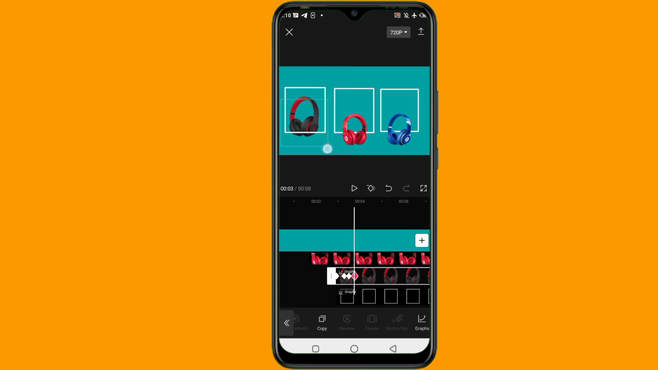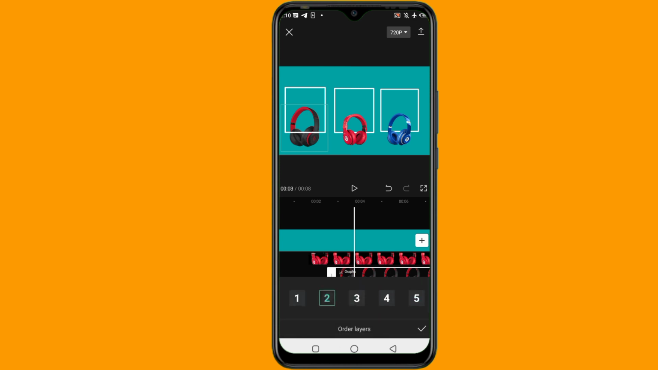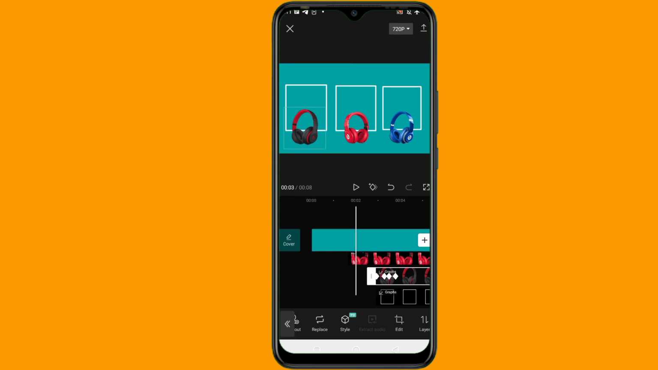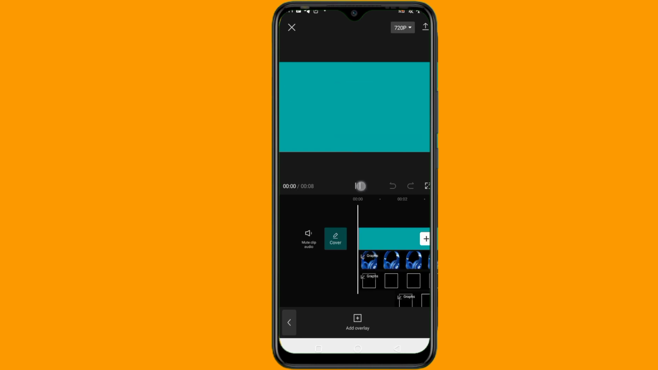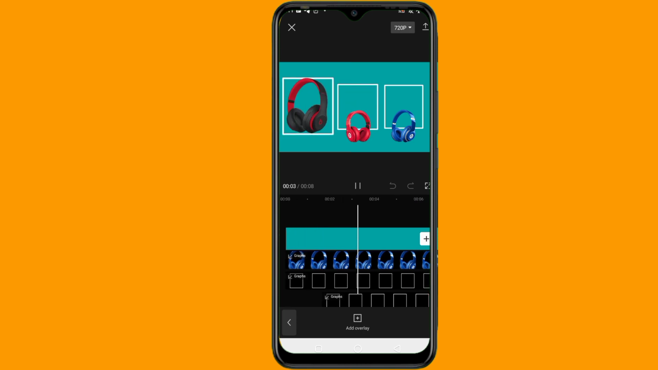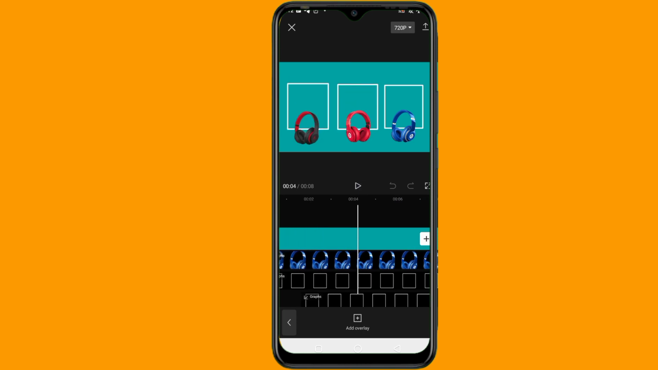So let me just click on this layer and I'll click on this 5. Okay, why is it not working? Okay, 6. Okay, it worked. So let me decrease the size. All right, so let's give this a play and let's see how it looks. Guys, so this is so perfect.